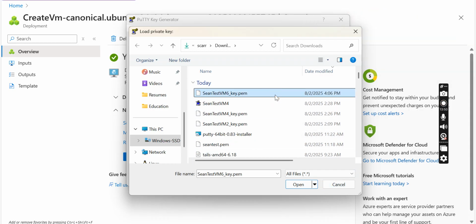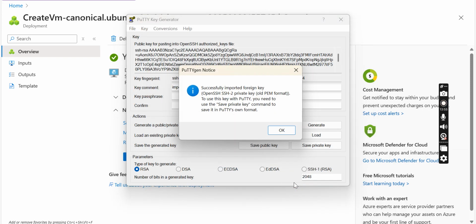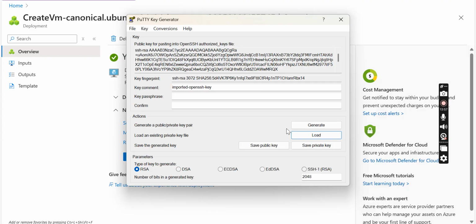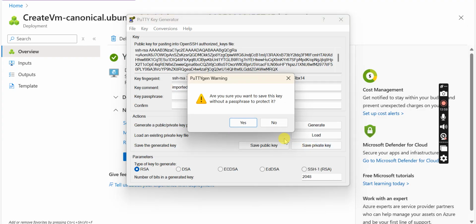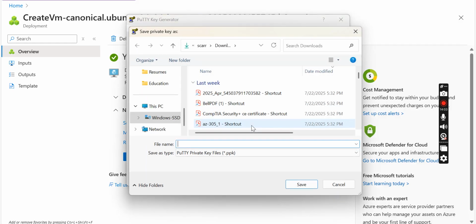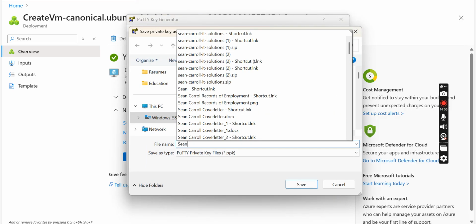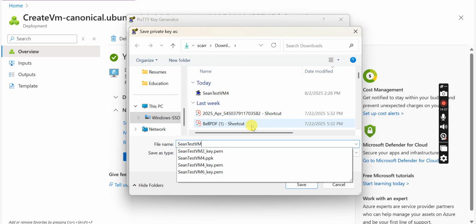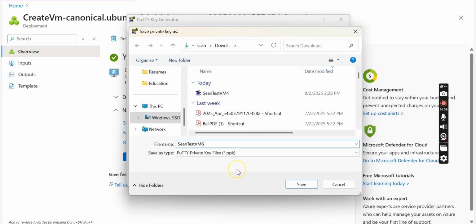So to do that, we just import the key into PuTTYGen and then choose Save Private Key. I'm going to save this key without a passphrase. Generally, you'd want to avoid that. Sean test VM6. And you'll notice the old extension was PEM. The new one is PPK, and PuTTY can load that.